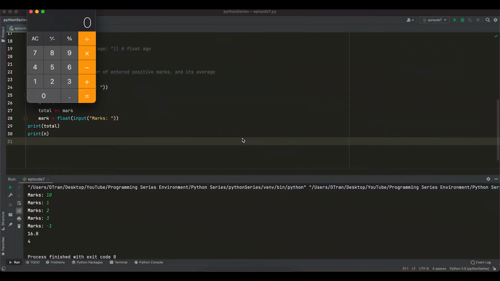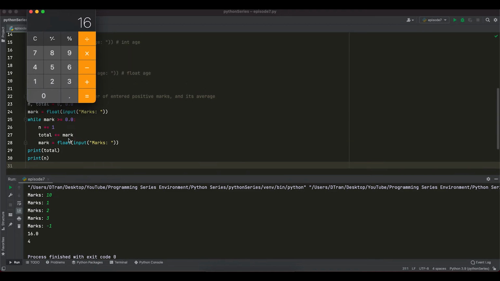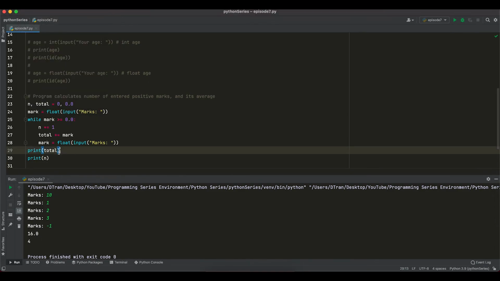Not my calendar, but my calculator. And let's see this. That is what I have so far, which is accurate. So far, I've only done the total. I haven't done the average yet, I'm still just printing total, which is accurate, and then printing the amount of marks entered, which is also accurate. Now let's do the average.